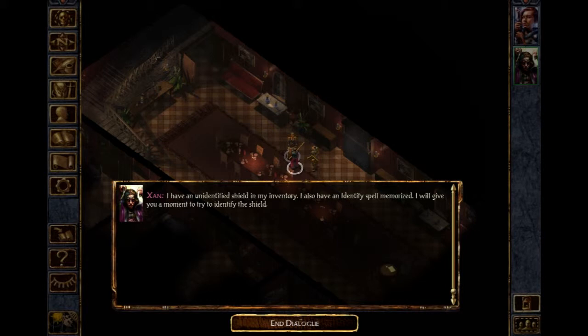I have an unidentified shield in my inventory. I also have an Identify spell memorized. I will give you a moment to try to identify the shield.